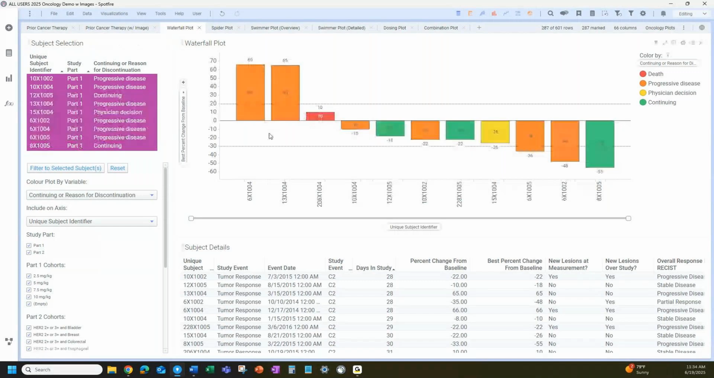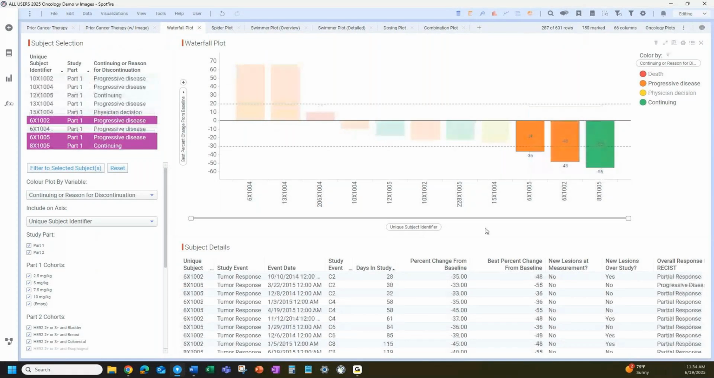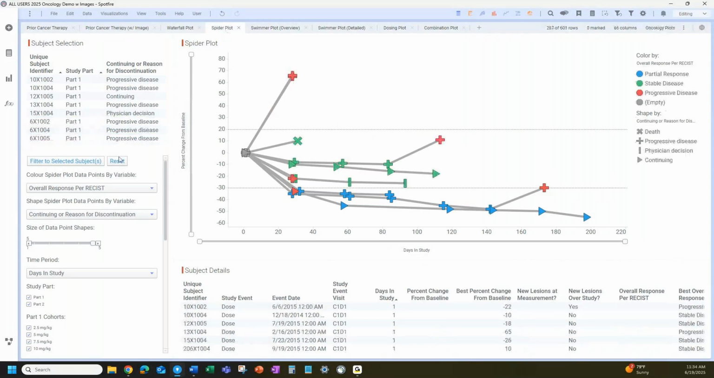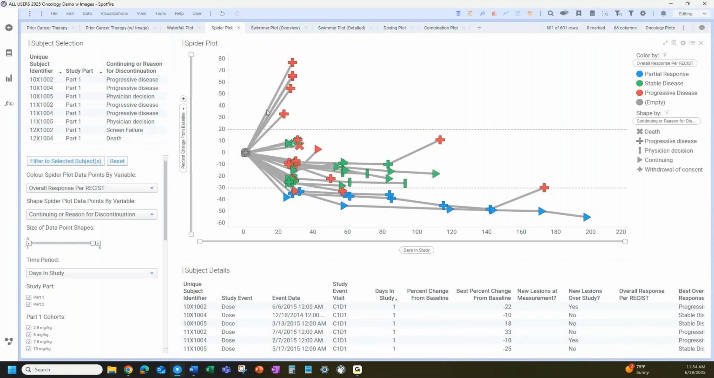If I want to see more detail about the best performing subjects here with the tumor regression, I can go ahead and select them and just see their details below. You can have things such as spider plots built, so a standard way of looking at the data here. Again, tumor size change on the y-axis, but each individual visit now is given its own data point, and you can color and size by any of the data in the underlying data table. In this example, we're looking at RECIST and also reasons for continuing or discontinuing.